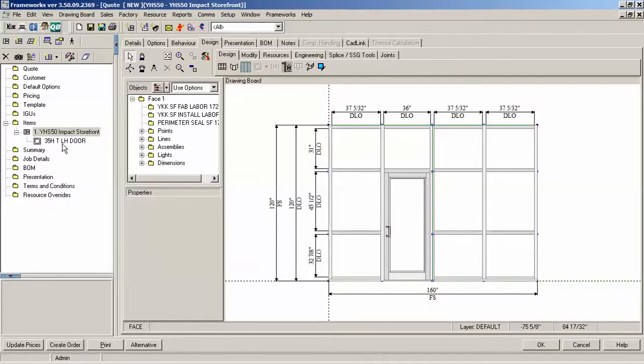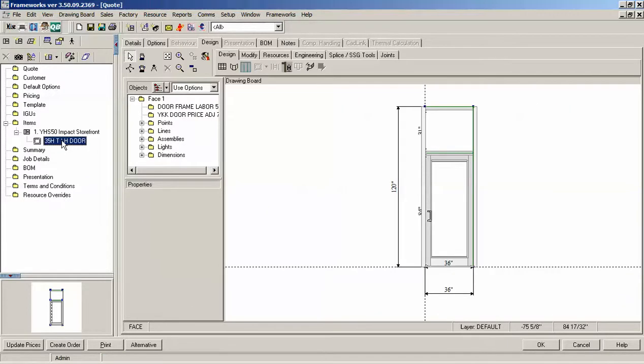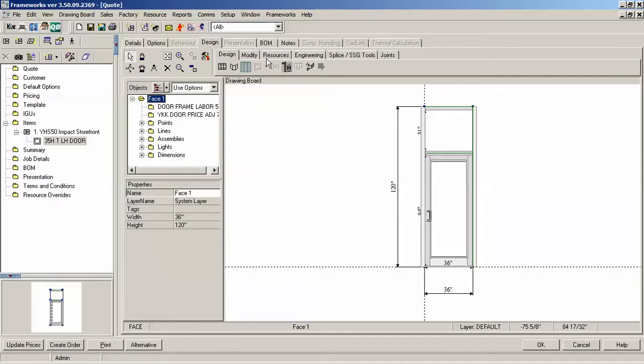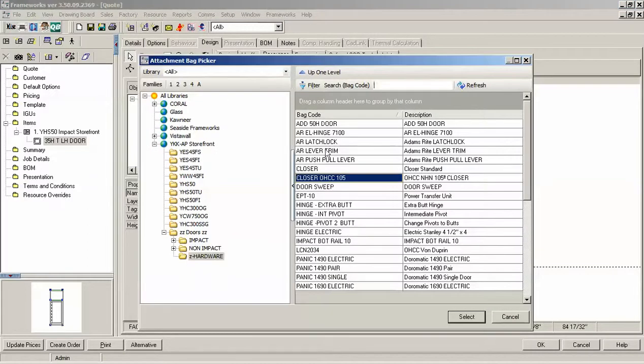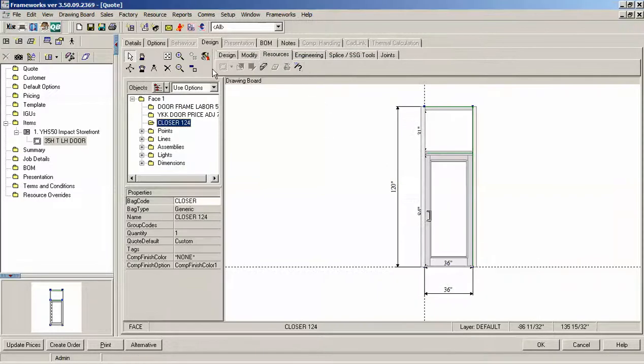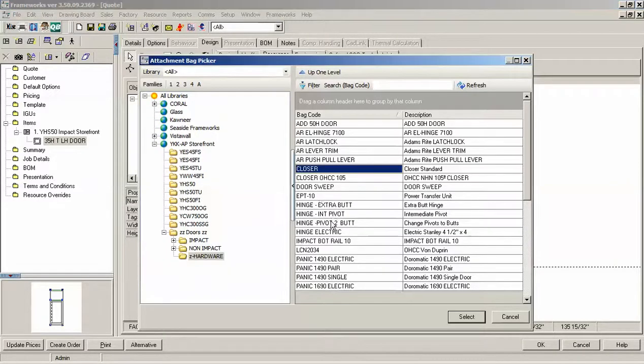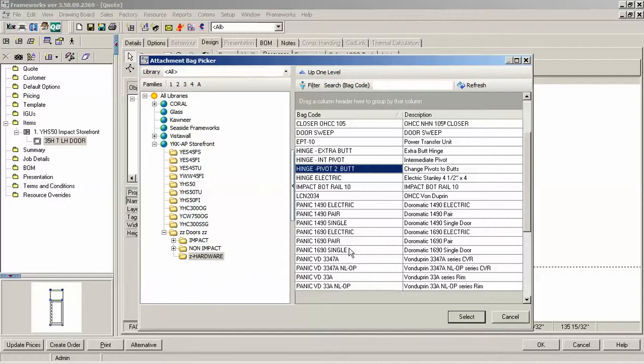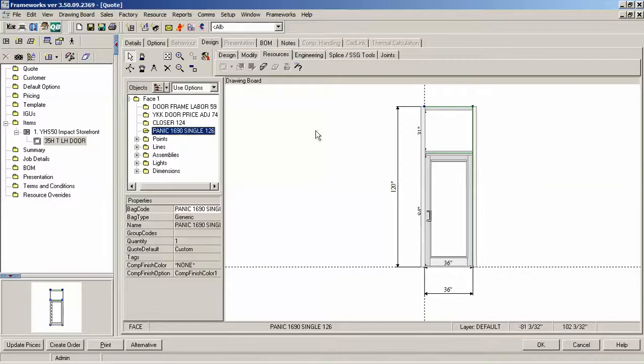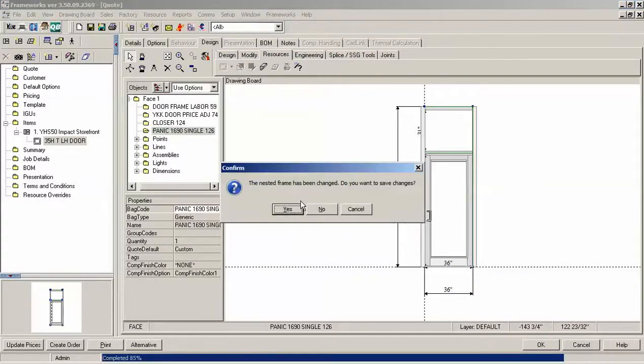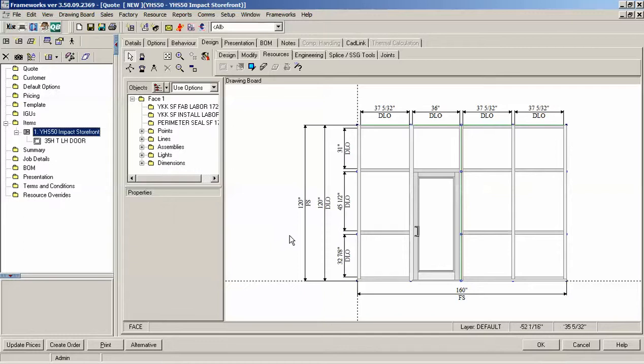Then we're going to, on the left-hand side, you see the door is under the frame in the browser. Click there, and we click on the face of the door and resources, attachment bag. We're going to add some hardware. We will add a standard closer, and we will add a 1690 single panic. We click out of it, and there's that frame built and complete.